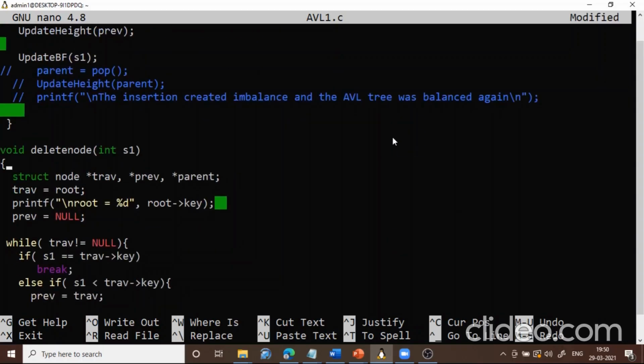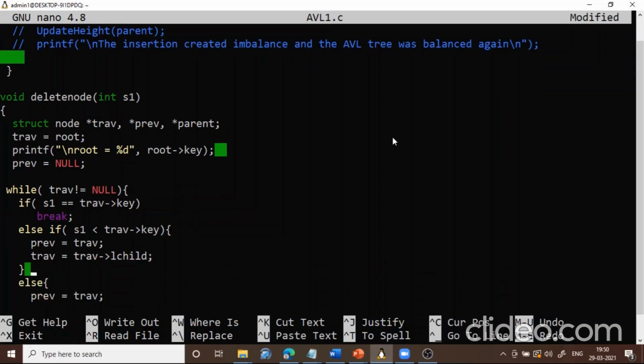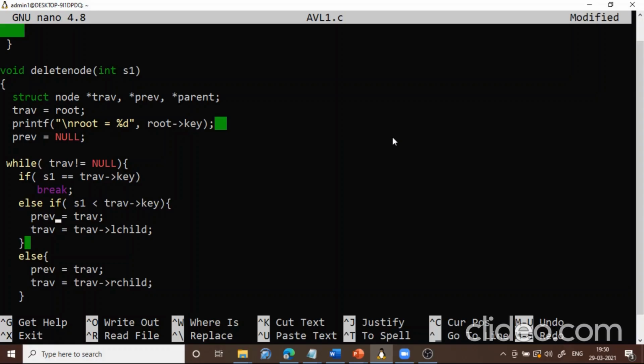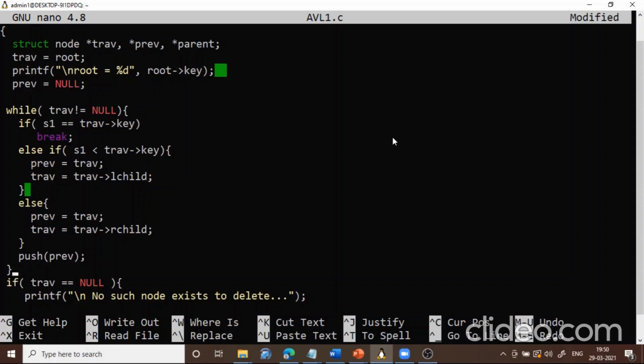Now coming to the code for delete. Delete also takes the key of the node which is to be deleted. There are some pointers. Traverse is initially pointing to root, previous is pointing to null. While traverse is not equal to null, if S1 is equal to traverse arrow key, then we break. Otherwise, if S1 is less than traverse arrow key, then we set previous equal to traverse and traverse equal to traverse arrow left child. Else, previous equal to traverse and traverse equal to traverse arrow right child.